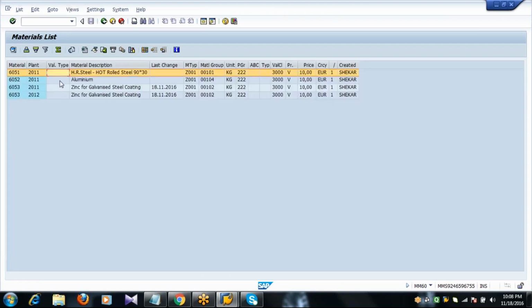Now here it is. One material is created in 2011, another material we created in 2012. Sorry, the materials we created are 6051, 6052 and 6053. And when a material is available in both plants, that is 6053, it is available in plant 2011 and plant 2012. Like this, we create a material master and maintain it in another plant or another storage location.